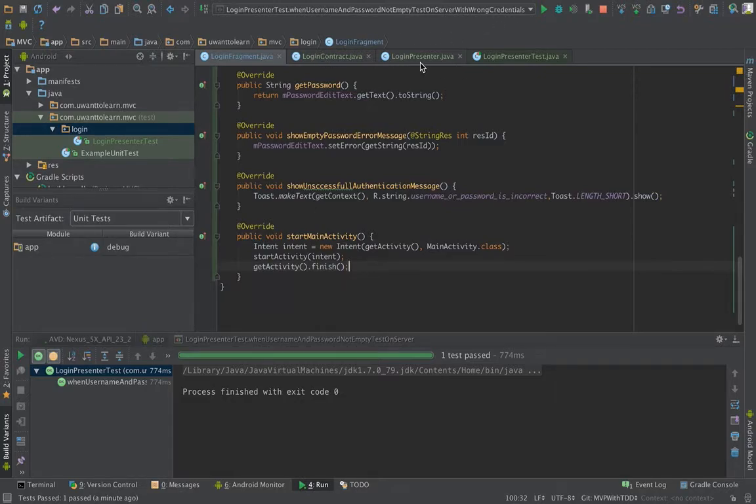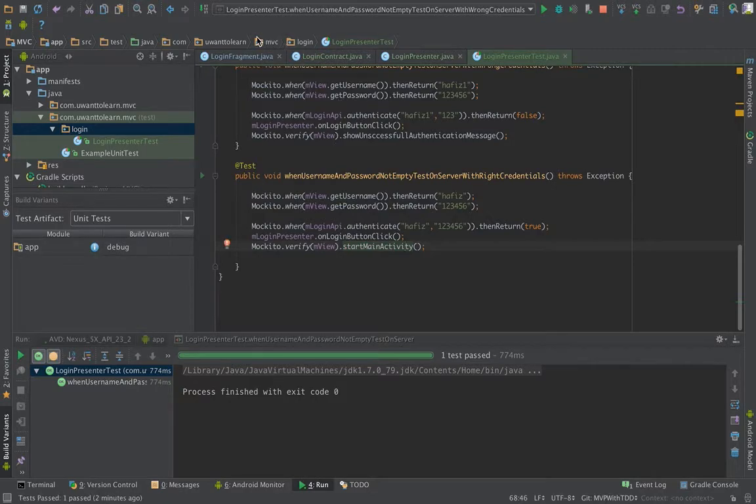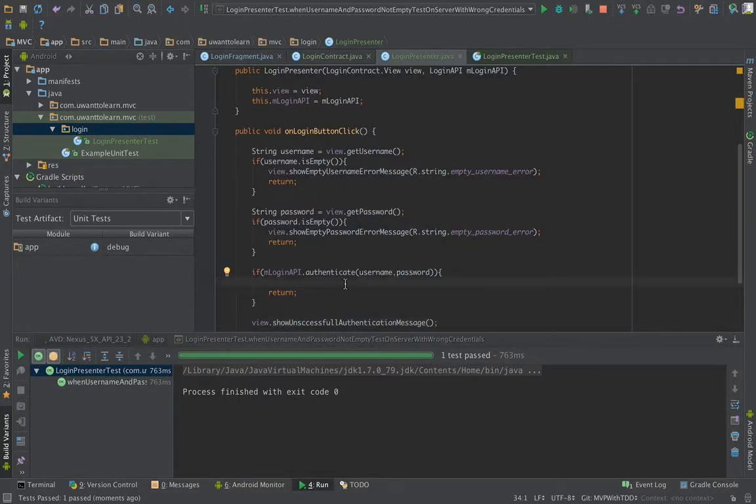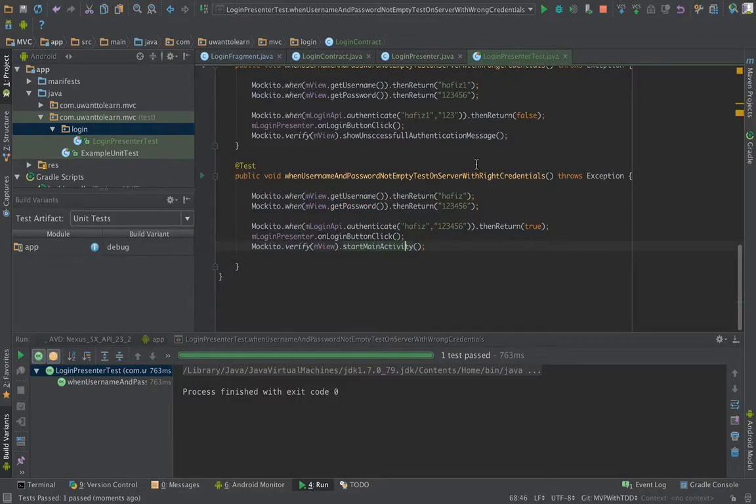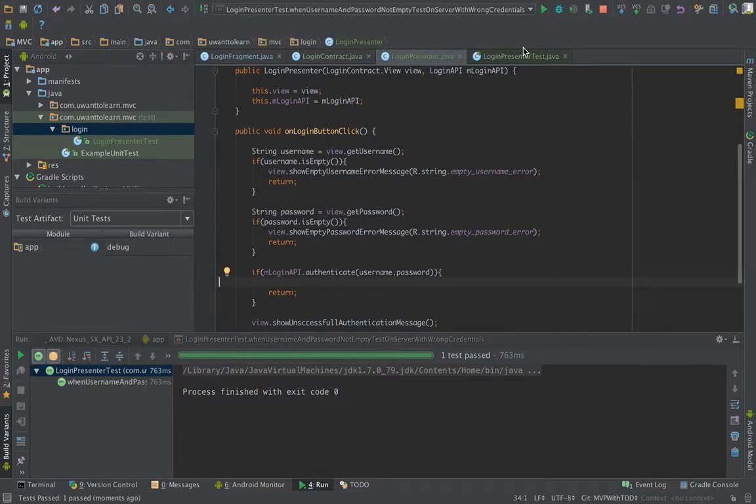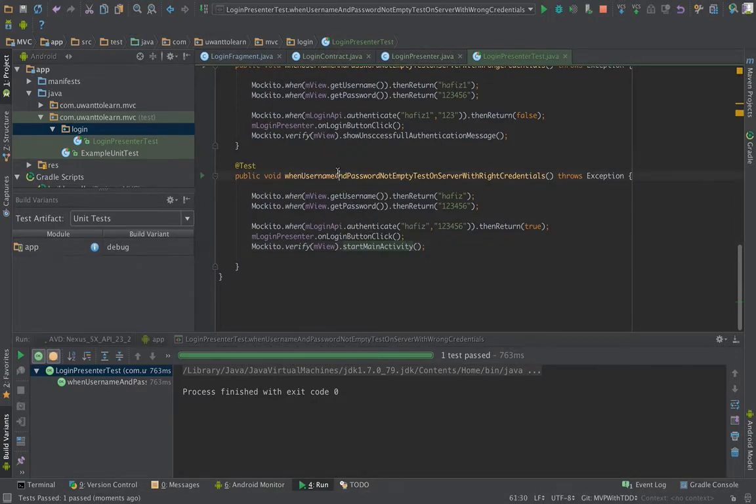Done. Now it's time to check, is our method working properly. Yeah, so it's saying if I am giving true, it's true, it's sending the same thing, and start main activity will be... oh, one minute. Sorry, I called the wrong method because it's not possible to run. I see one bug. Again, I will run this method. Its name is when using with right credentials.